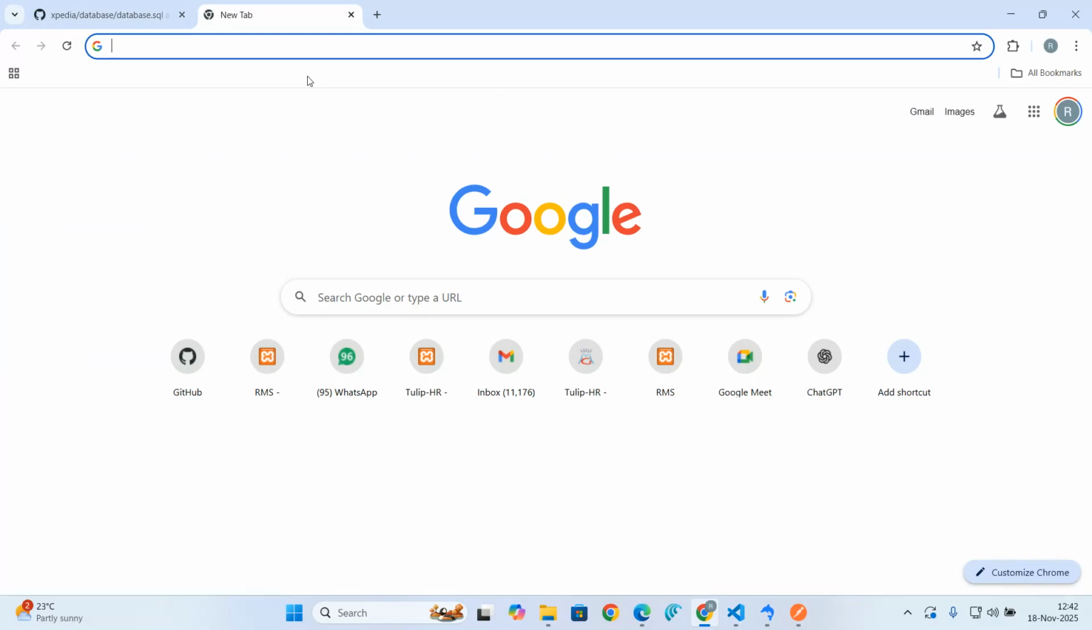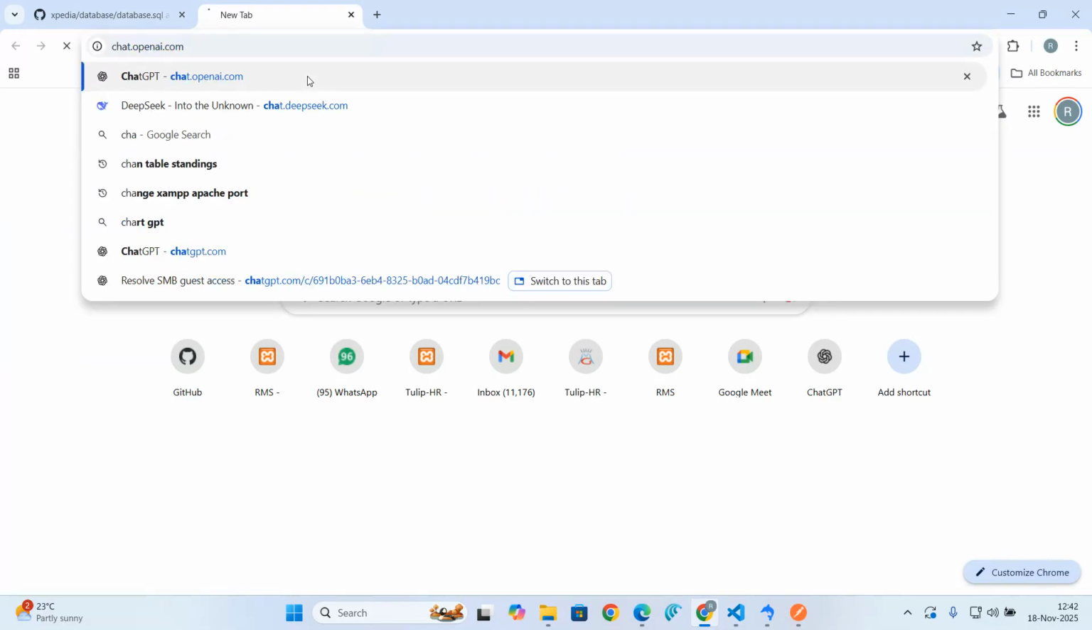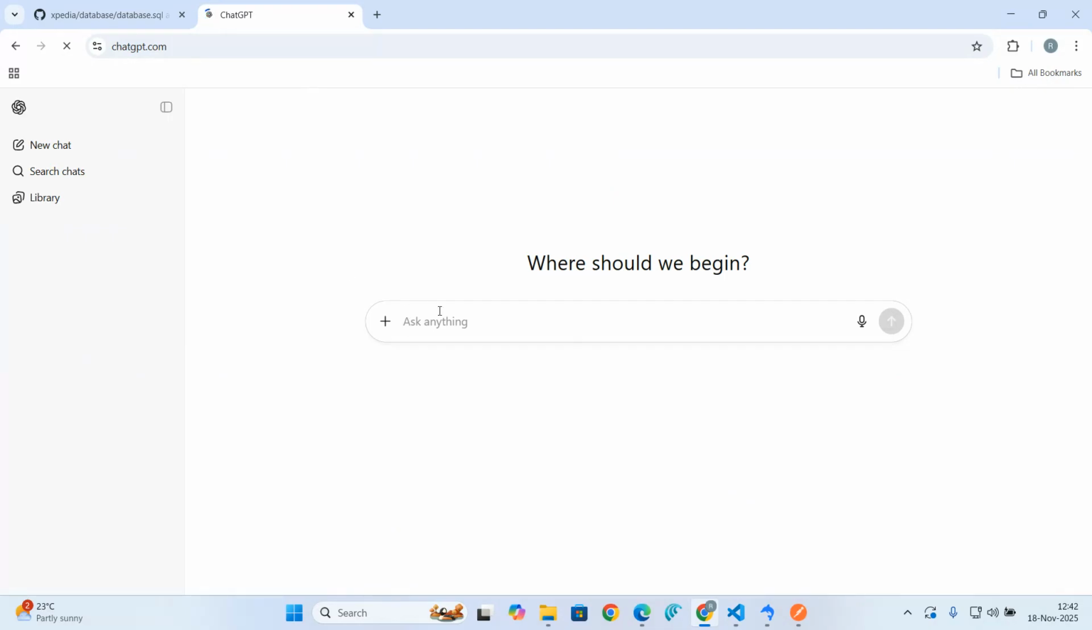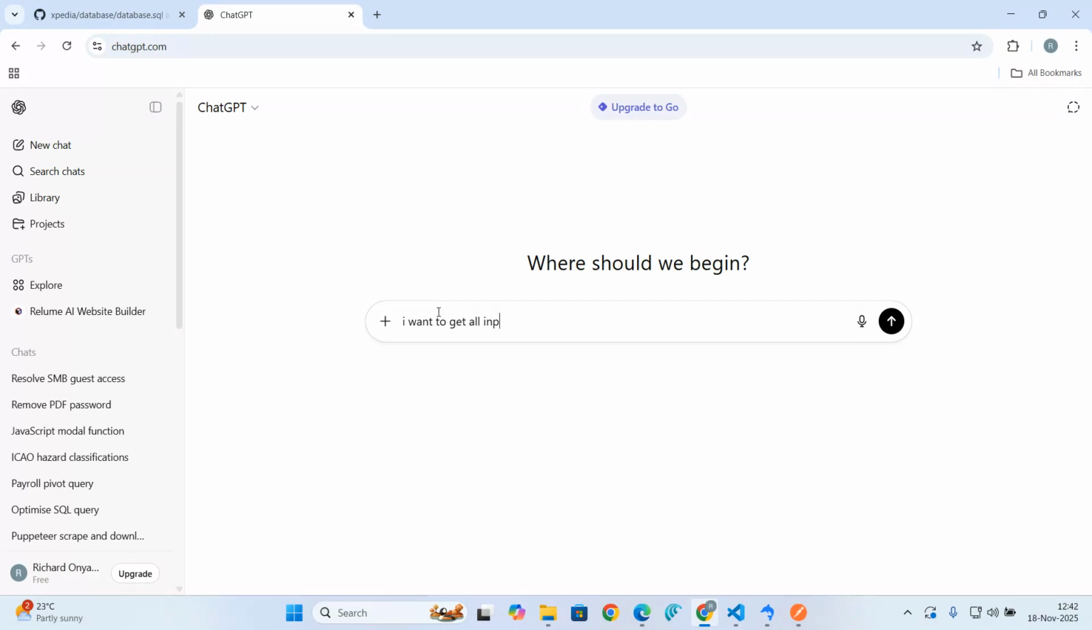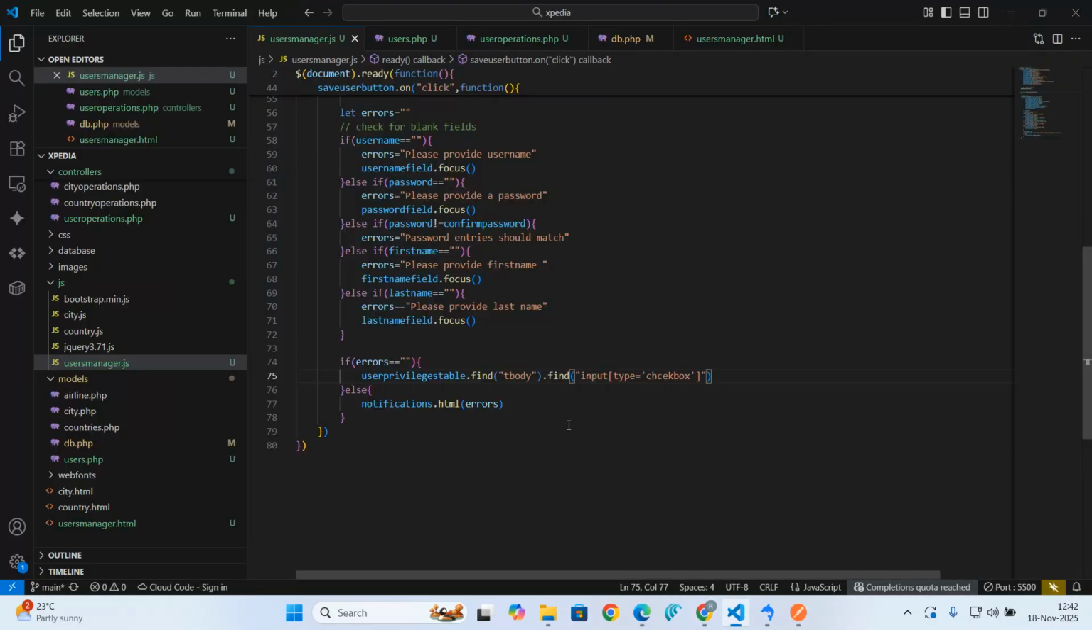It's not going to write your code really, but you're just basically using it as a search engine. So when I say that, I'll say I want to get all inputs of type checkbox from tbody that are checked, because we only need the ones that are checked. The ones that are not checked, we don't need to. Actually, we need all of them because I might want to remove those privileges. So I think we just need to get all of them.